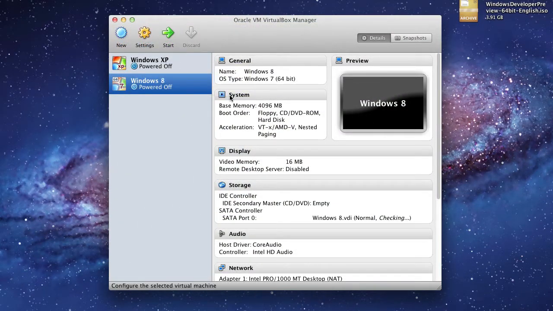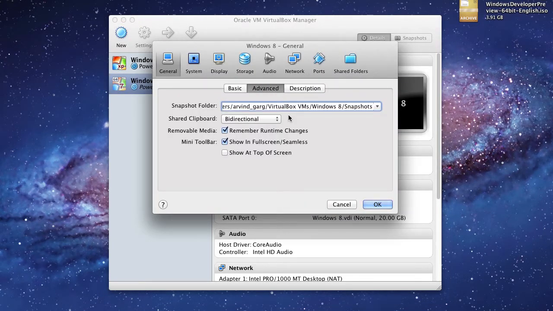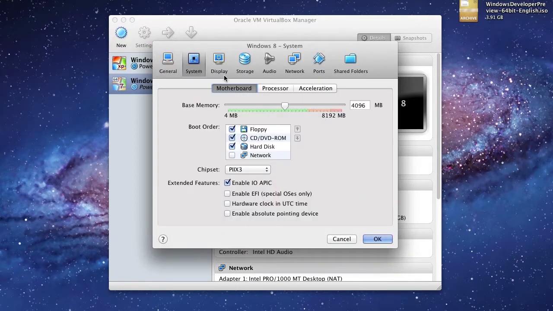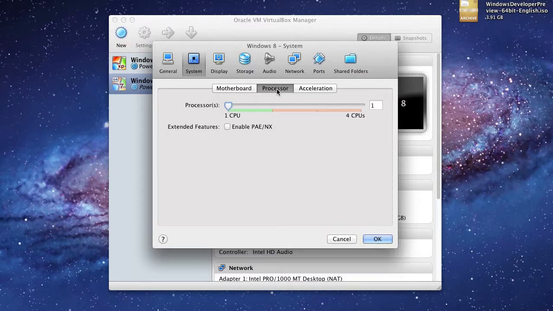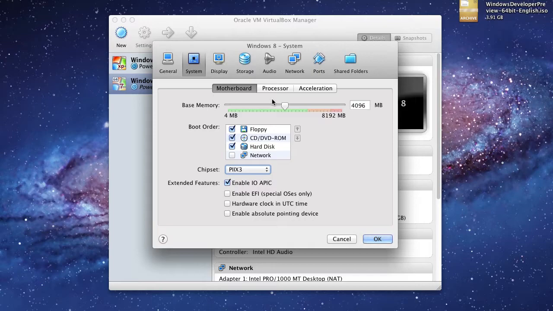When we're done making the virtual hard disk drive, you can go ahead and tweak some of the settings in here, because it's important to tweak the settings in order to actually run Windows 8 on a virtual machine. So what you need to do is go into System and enable the IO APIC. And choose the chipset as PIIX3. You can go into the Processor tab and enable the PAE/NX settings, which are the extended features, and go into Acceleration and make sure both of these are enabled. And that's pretty much what we need to do. So we can go ahead and click on OK.